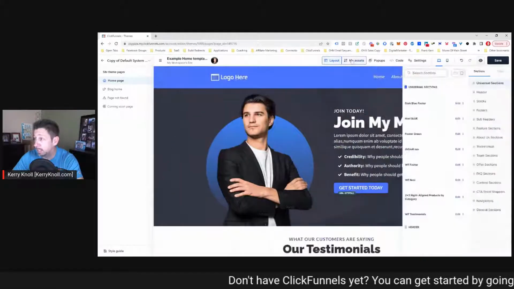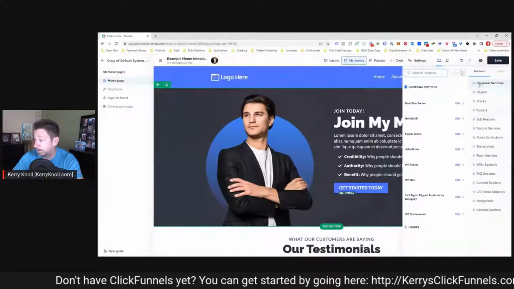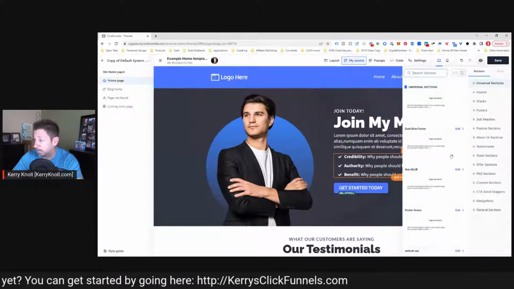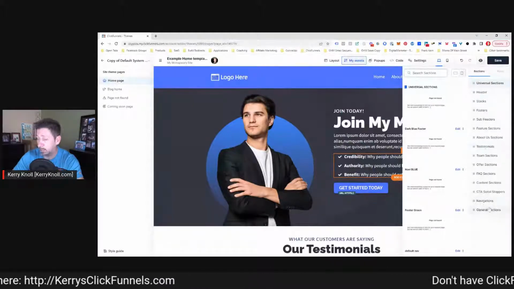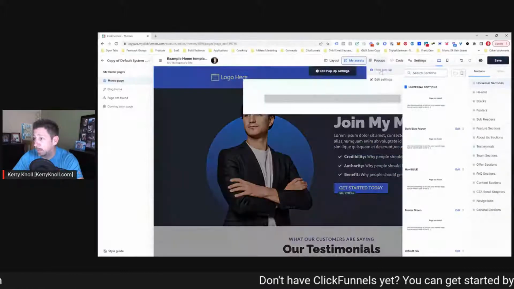Then we have My Assets, of course, and under My Assets we can see the different universal sections that have been laid out for us. We have the different sections overall for this particular page that we can utilize at any given moment. Then we have pop-ups again. We have control of the pop-up.